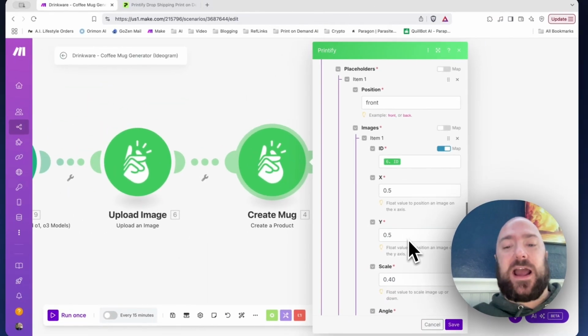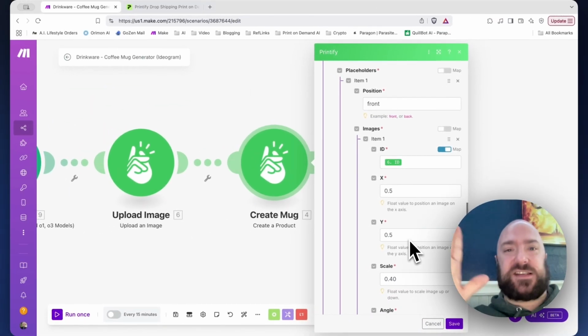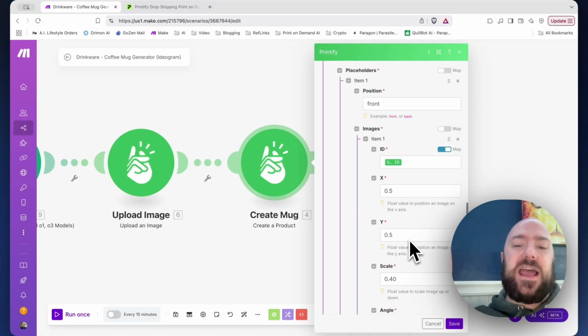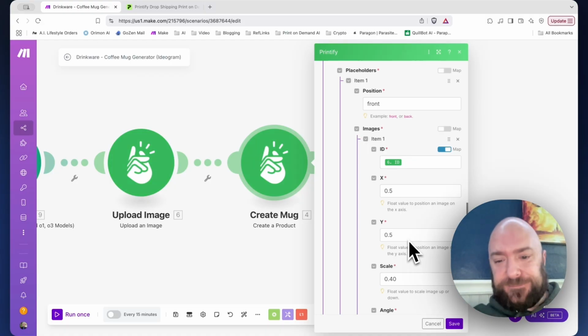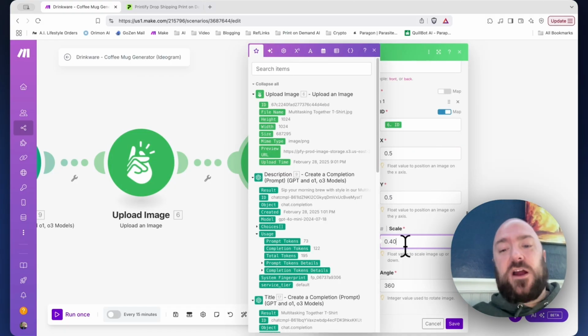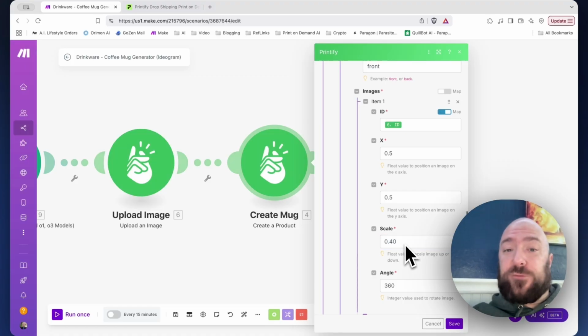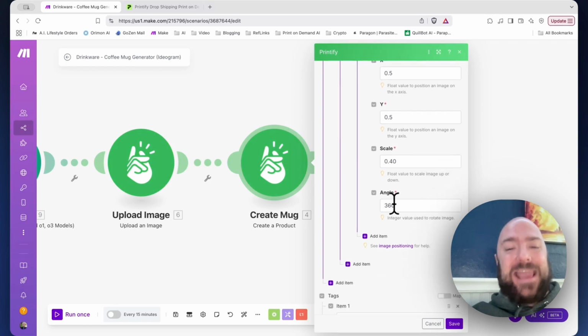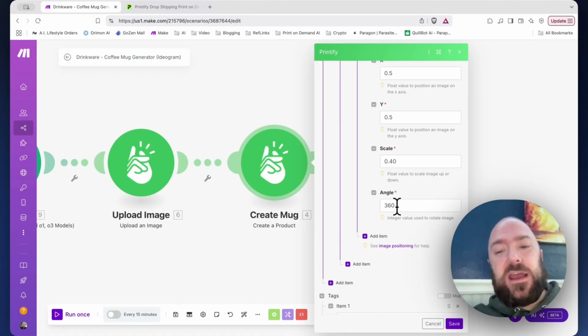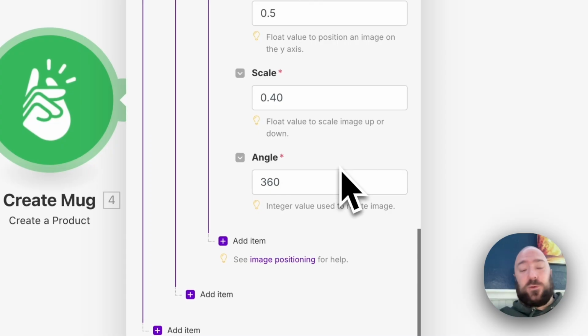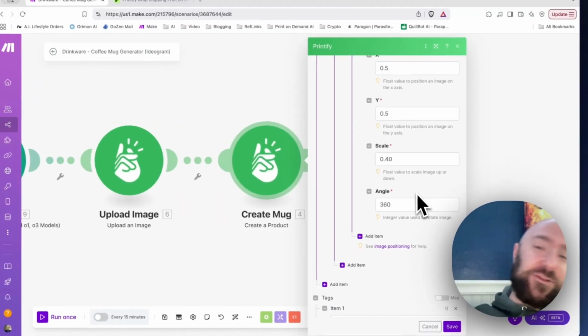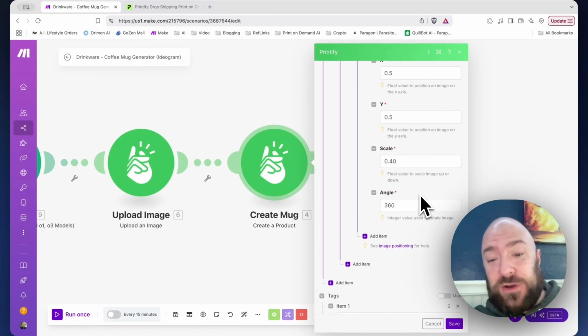XY is always 0.5. 0.5 X and Y anytime you have one single placement like front and you want it to be direct in the center. And then we have scale. For coffee mugs, I'm using 0.40. This can change depending on what product you are creating. Angle needs to be 360. If this is blank, it will show up upside down, and if it's any other angle, you're going to have the image skewed out to that angle.